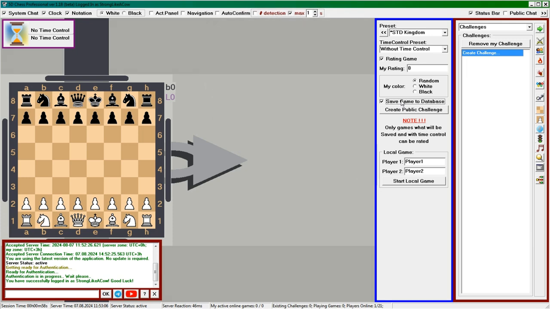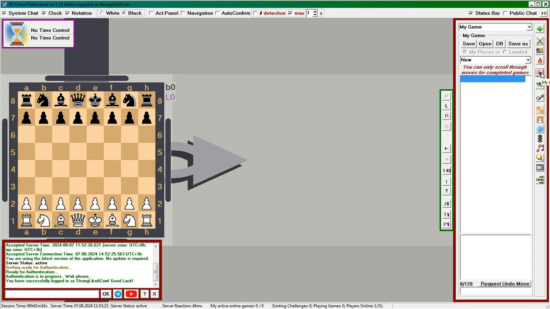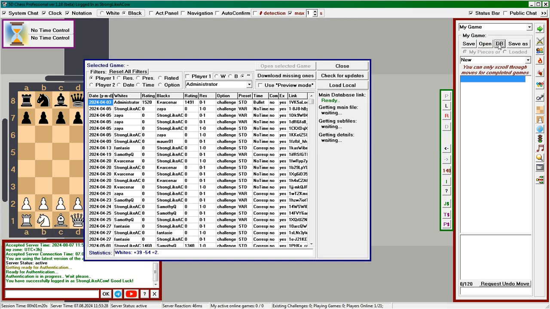To open our existing game database, go to the My Game section, either by selecting it from the list here or by clicking the button here. Then click on the Database button. A window with a list of games will open. The games in this list are those whose information is on our local computer.